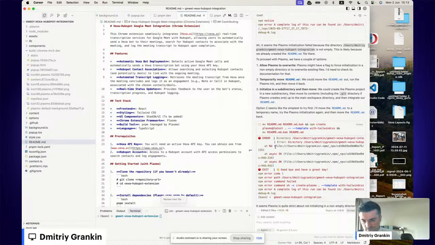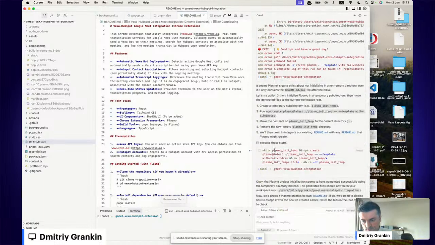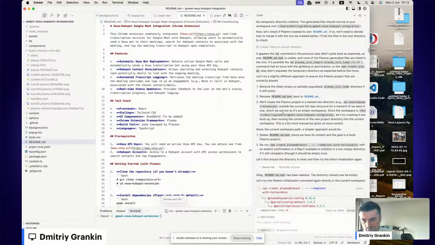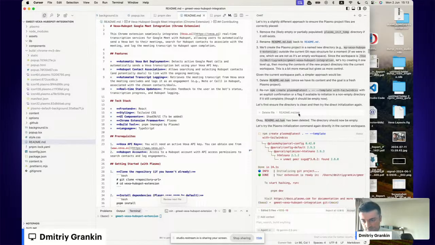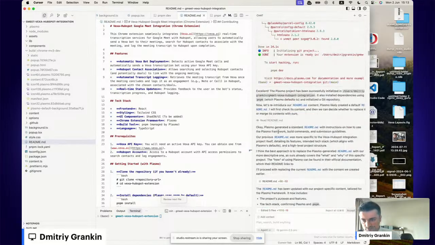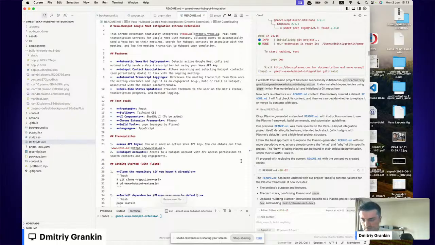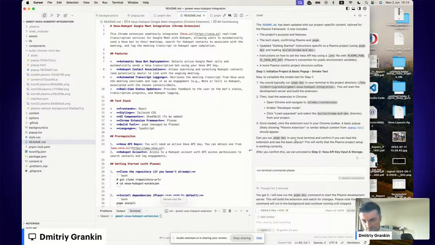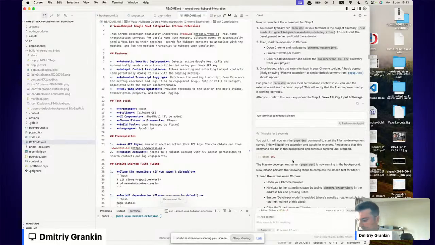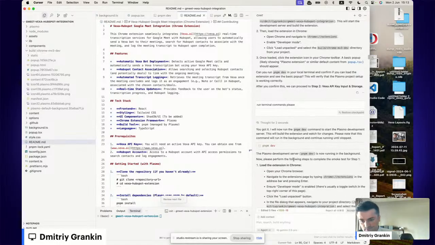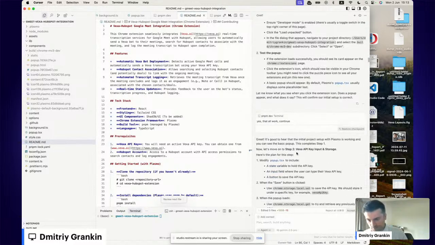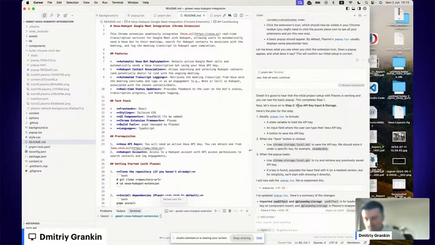Then I faced some errors, and yeah, it continued to debug itself. Finally we got the README file and we got the initial project running with that. And I did some smoke tests here. Yeah, and it started to work.